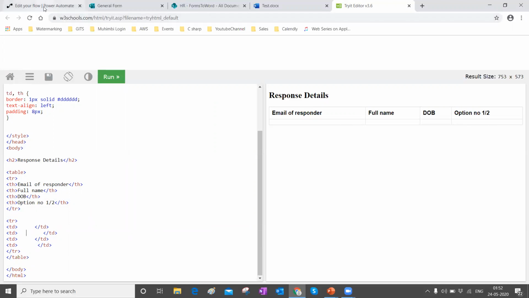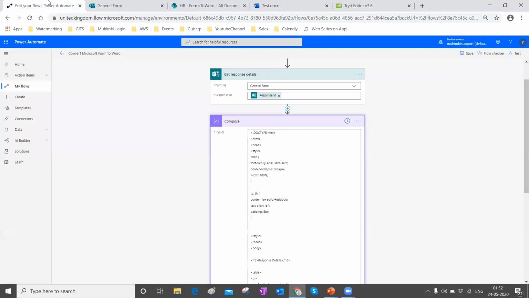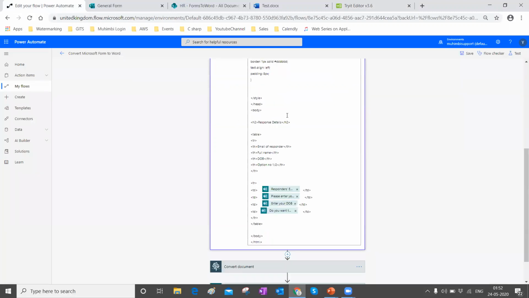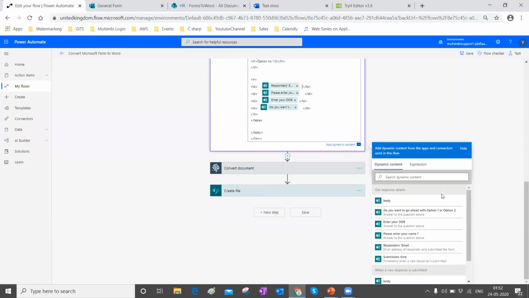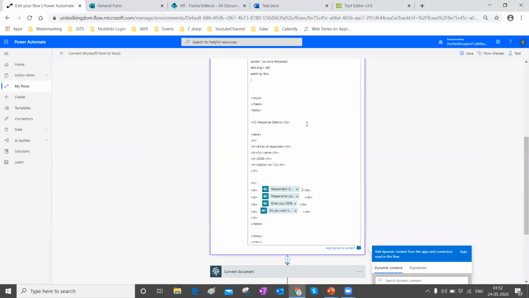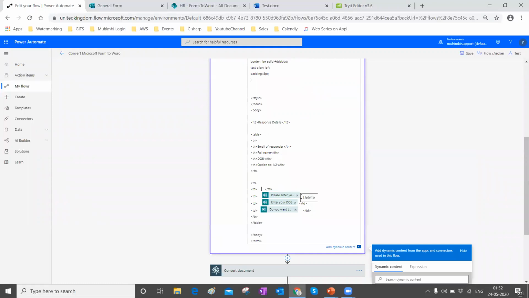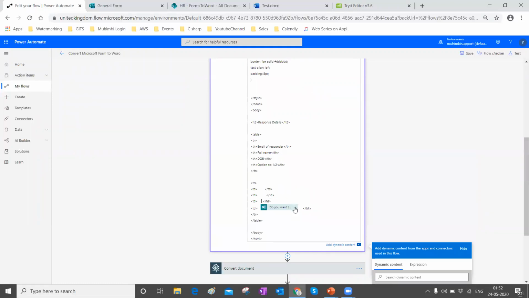I think it will be quite obvious once I take you to the bottom of the compose action, that is here. You see, in the TD tags, what I'm going to do is click over here and I see the dynamic content on the right hand side. These are the details. So I just need to map the right response against the right question. So let's say I'm going to remove this for now, all the four of them.